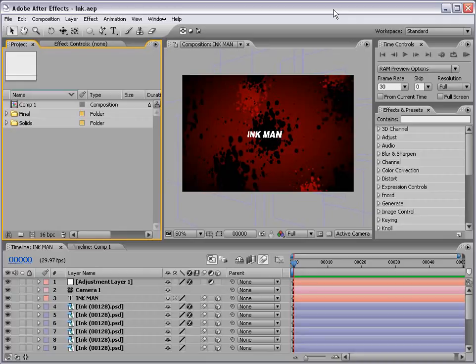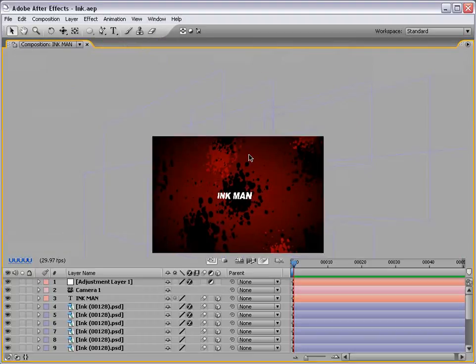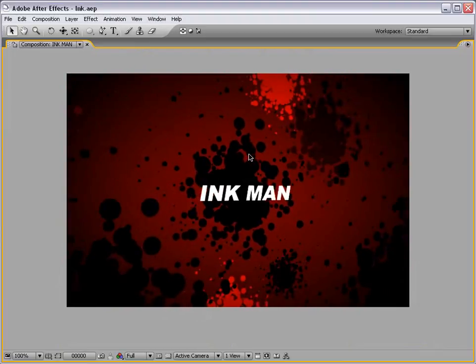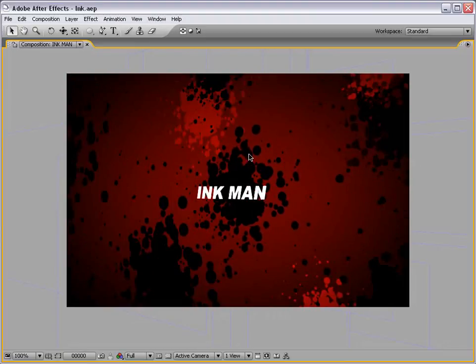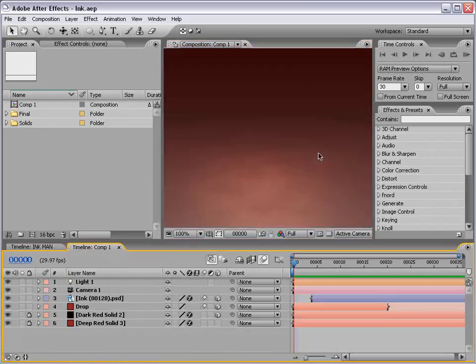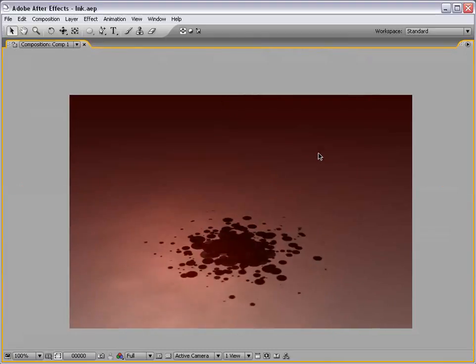In today's tutorial, we're going to be playing around with some ink spatter elements, as well as some other things inside of After Effects. Now, here's an idea of what we're going to be creating. Also, something like this.